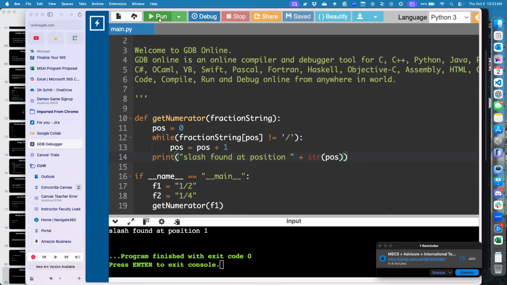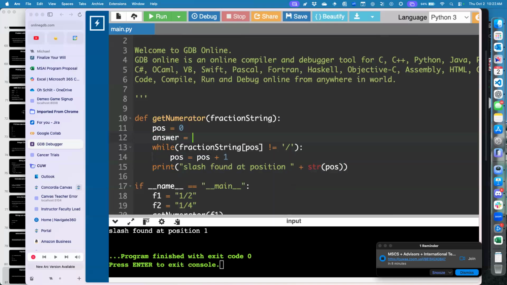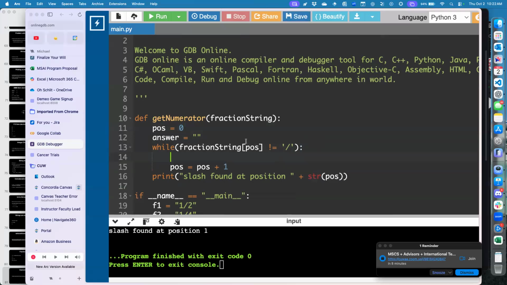The answer we're looking for is the numerator. We've decided we want to build up our numerator by using concatenation. As we're walking through this string, one character at a time, until I see a slash, I want to collect characters, right? So we'll go ahead and give ourselves another variable here, answer. It's the empty string. If I'm in the body of this while loop, I know that the current character we're looking at, the character at position pause, is not a slash, right? Okay, so what do I want to do with it?